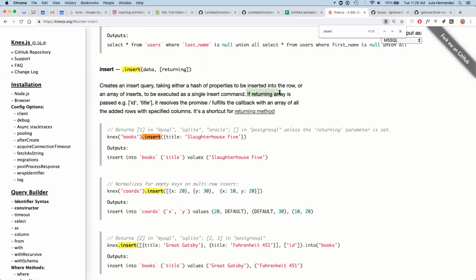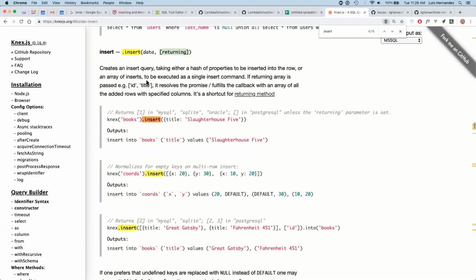If you pass an array as a second argument, look at this. These square brackets here that say returning mean this is optional. Don't confuse that with being an array. Turns out that returning is an array, but the brackets in the documentation mean it's optional. Okay? You could pass an array like this, like ID, title, and when the promise is resolved, the data that you get back is going to be whatever values you pass in here.